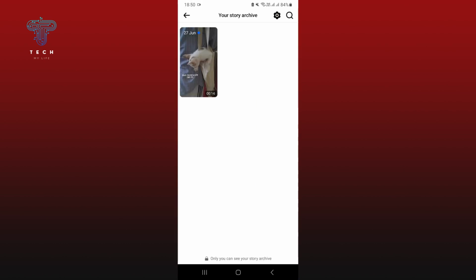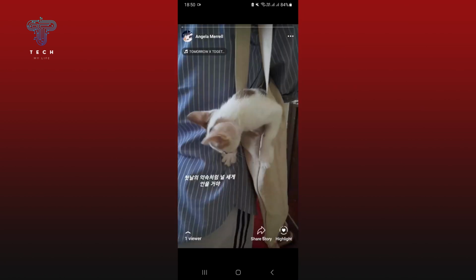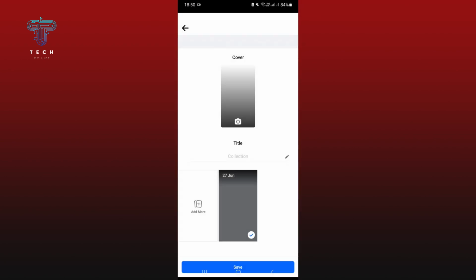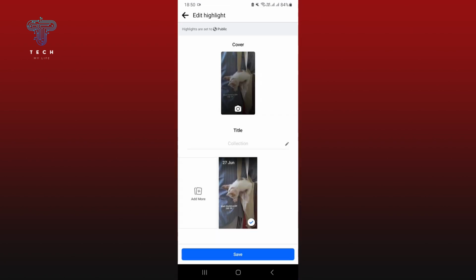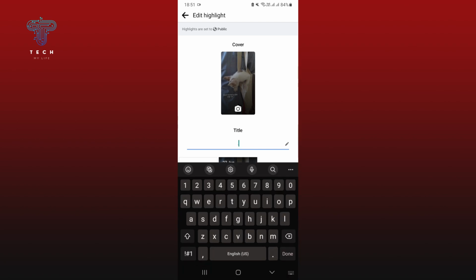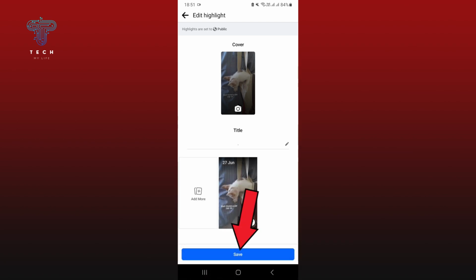Tap on the story that you want to add to your highlights. Tap on Highlights at the bottom right of your screen. Add a name for your highlights by tapping on Collection. Tap on Save at the bottom of your screen.